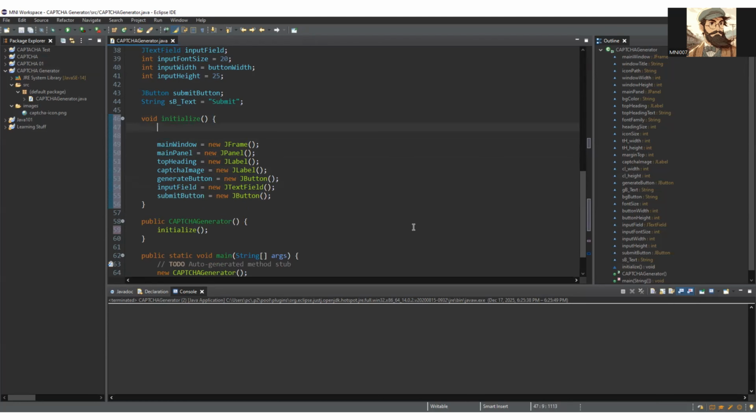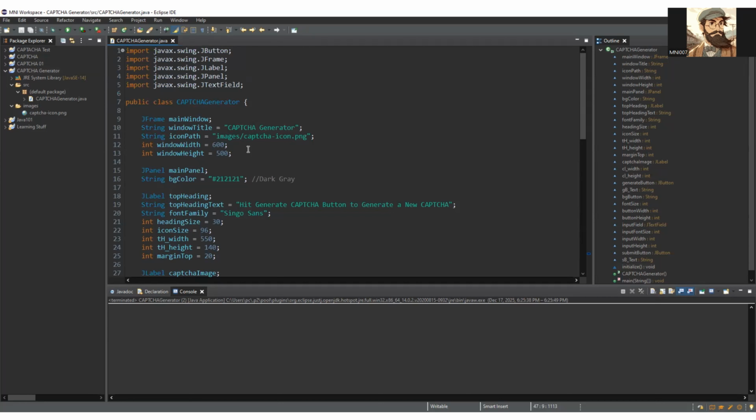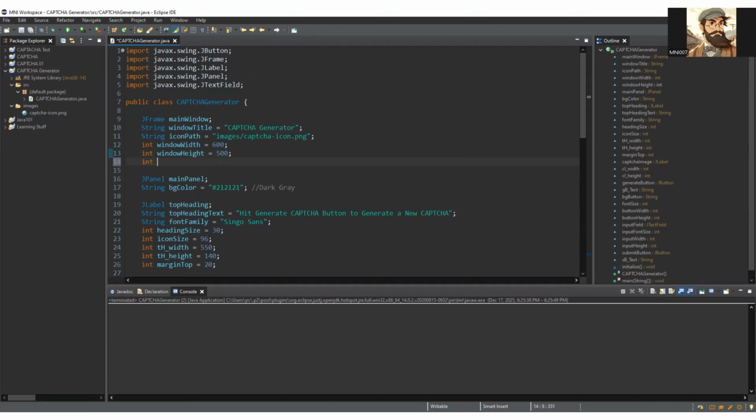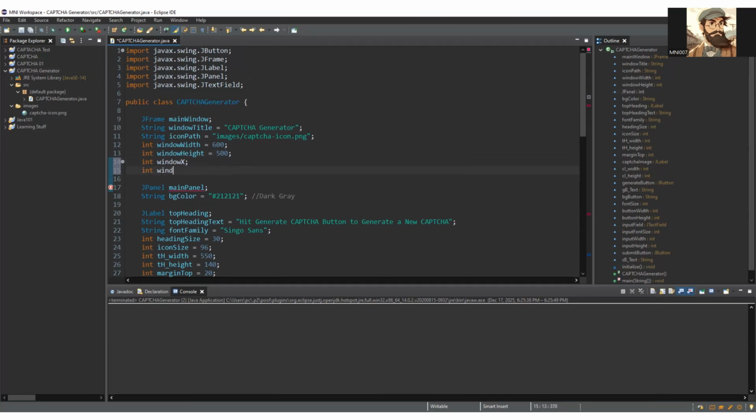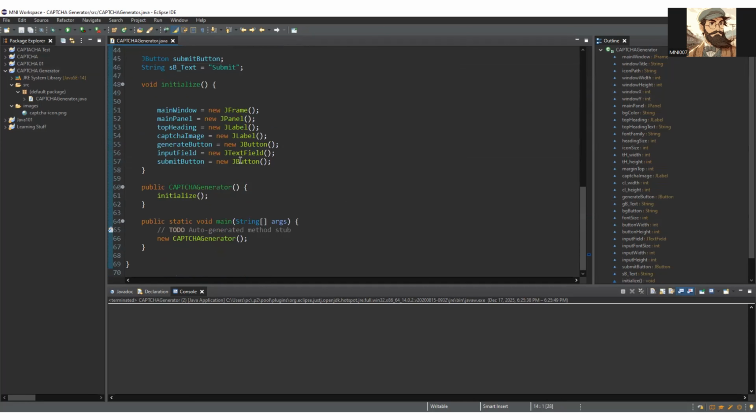But before we do initialization, we also need to understand some things. So our window, we have the width and height. We also need to know where we should place our window. It's the X and Y coordinates, the starting coordinates. So let's call this window X and window Y. We are going to make sure that our window is drawn in the center of our screen. So in order to do that, we are not providing any coordinates here, but we would calculate them.